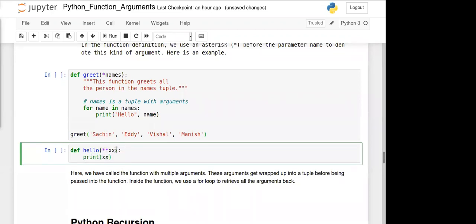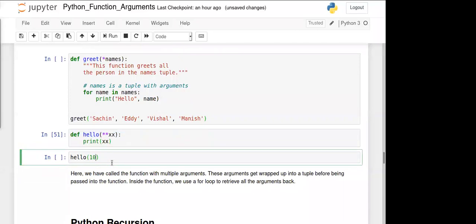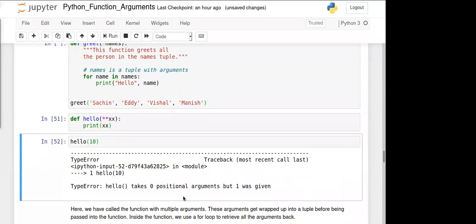So when you use a double asterisk here, it behaves like a dictionary. Whenever you call the hello function, if you call it with 10, it will give you an error, because you always have to pass the values as a pair. This type of pair I'm talking about. So I'm passing the first pair and the second pair inside the hello function, and both values will be stored inside a dictionary, and now you get one dictionary here.